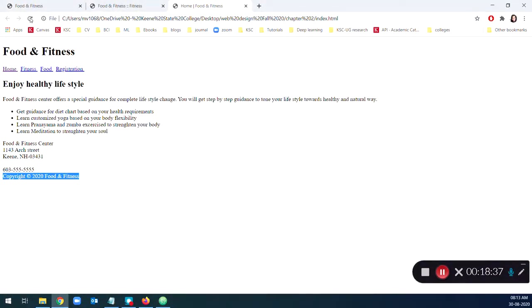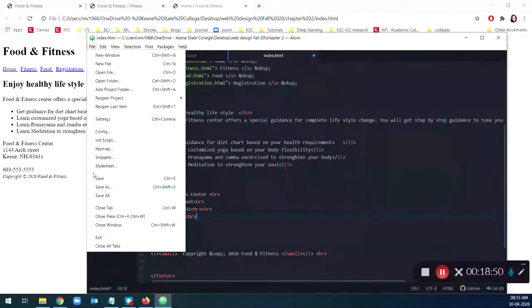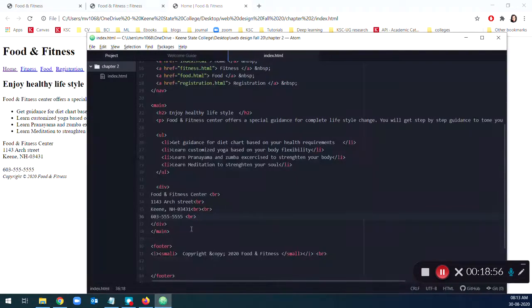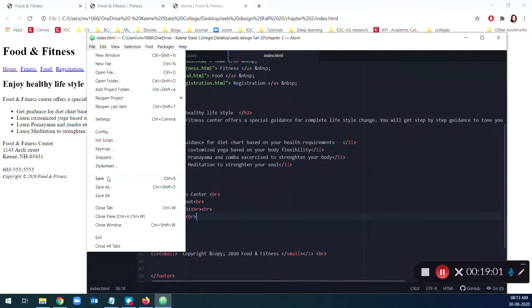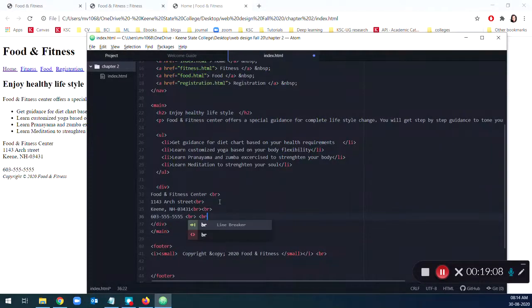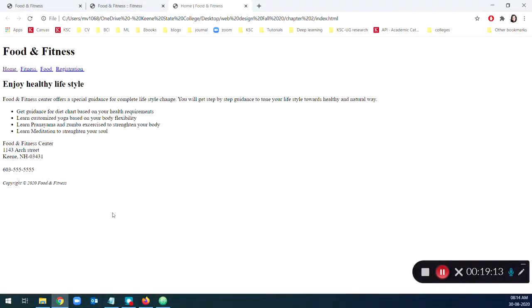And then, do you see? We got it. It seems like we missed a line break here, because there is a space between this number and the copyright. So I'm adding a line break after the phone number. Save. It seems I have to add one more line break to bring that exact space. Okay, now it is perfect.